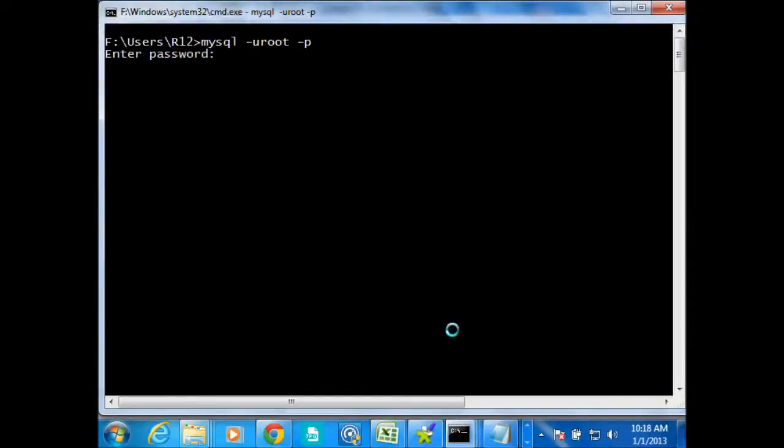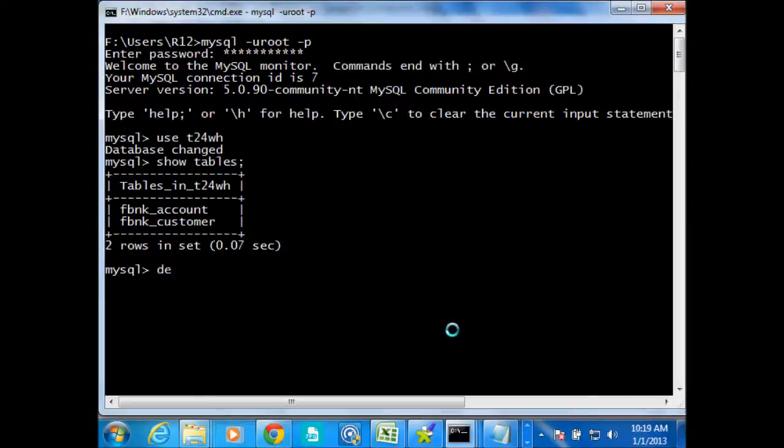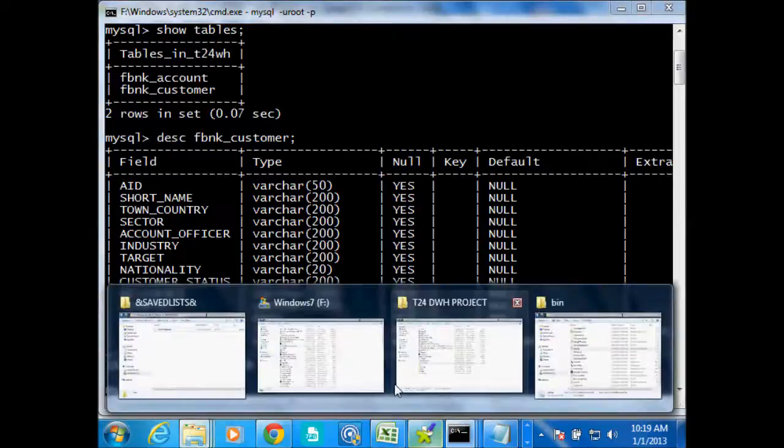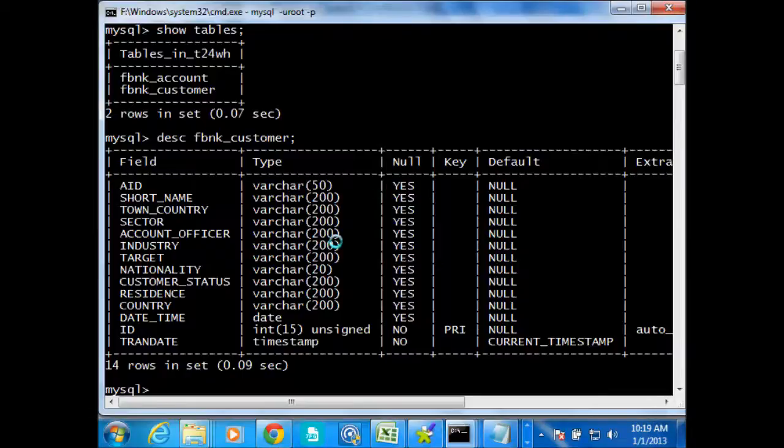If I go to MySQL, warehouse, so there is this table, I'll just describe it, fbnk_customer. So that's where we want all our data to come into. So remember, all these columns, they map one on one onto my file. They map onto this file, customer.list. So that's where I want to push my data into using Talend.